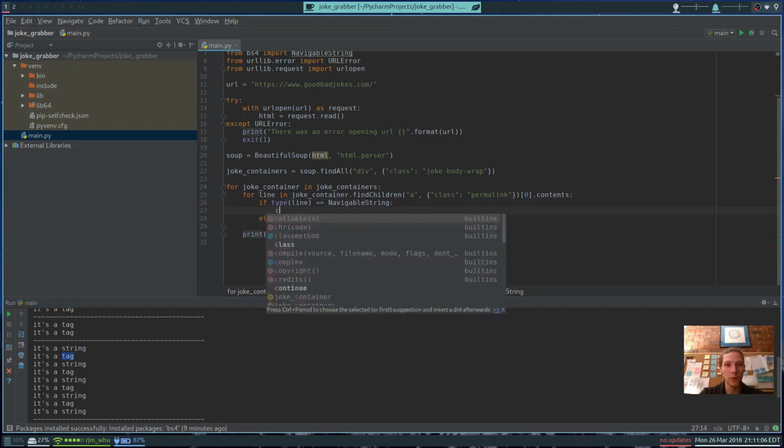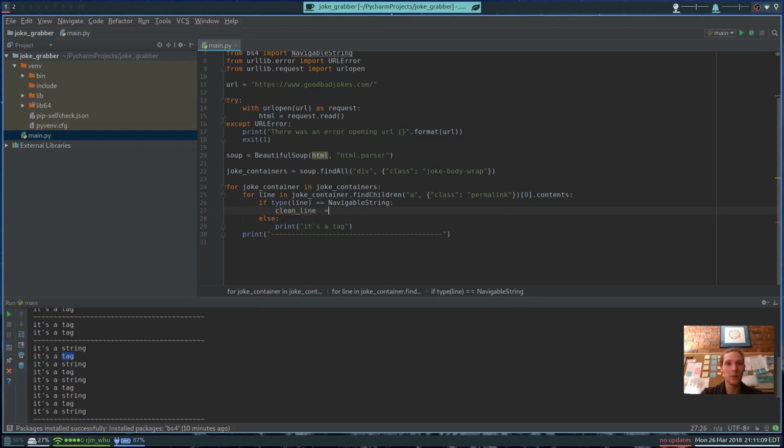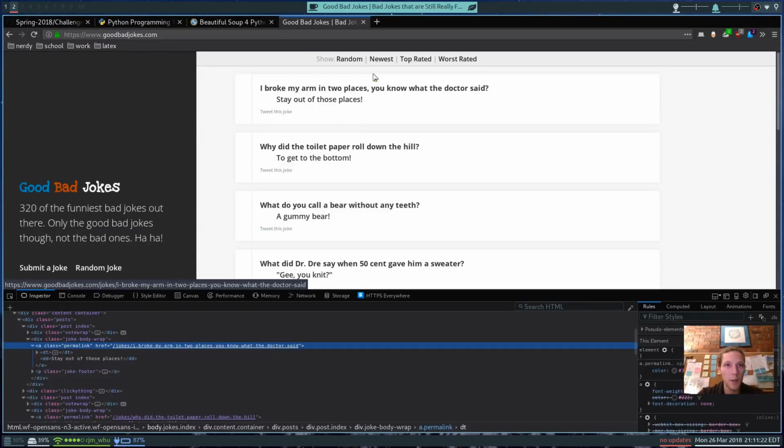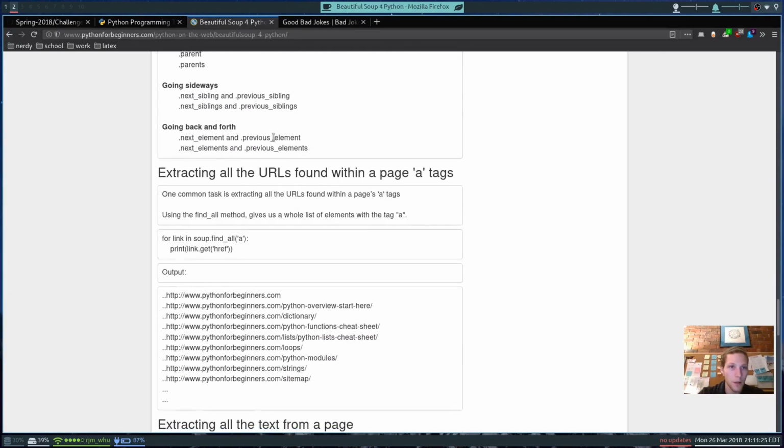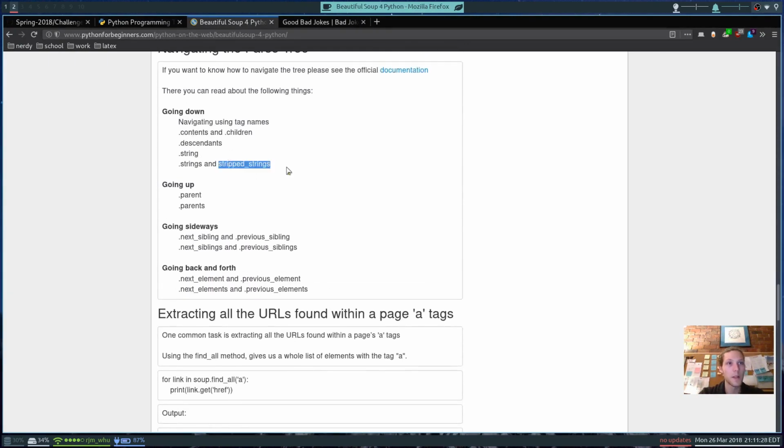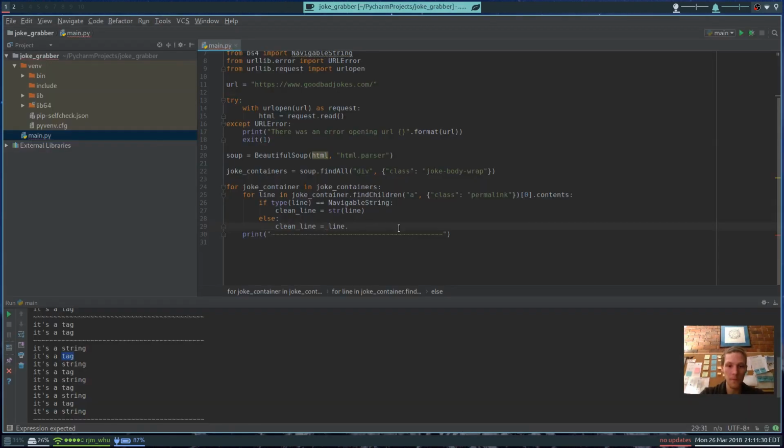So I'm going to create a new variable called clean line, and if it's a navigable string, then I'm just going to convert the line into a string, just like that. And if it is a tag, then I'm going to do clean line equals line dot. And let's go back to the tutorial. It's called stripped strings, and this is going to return a list with either 0 or more strings inside of that list. So stripped strings. All right, so now let's go ahead and print clean line and see what the different types are.